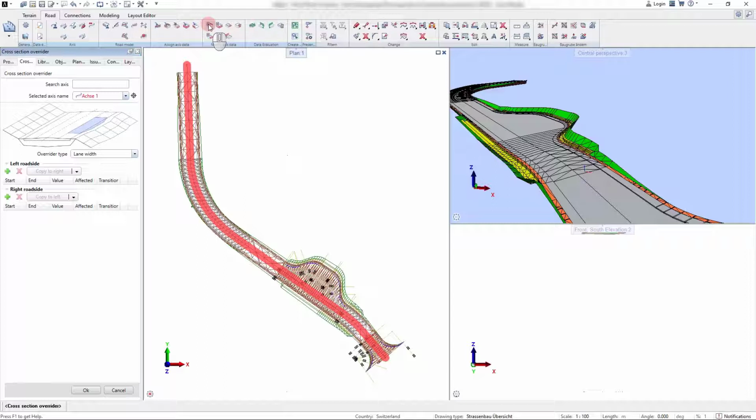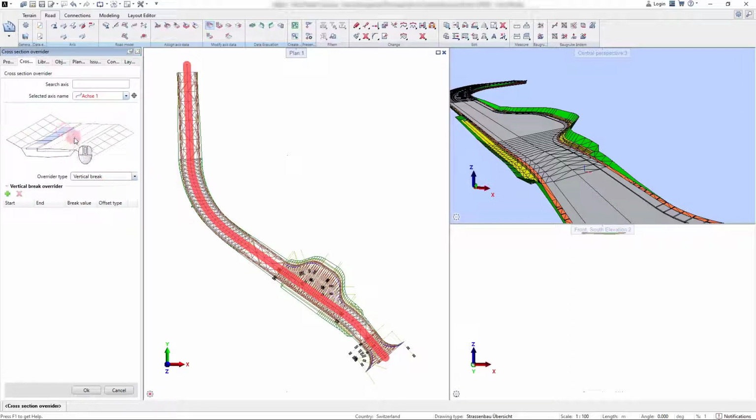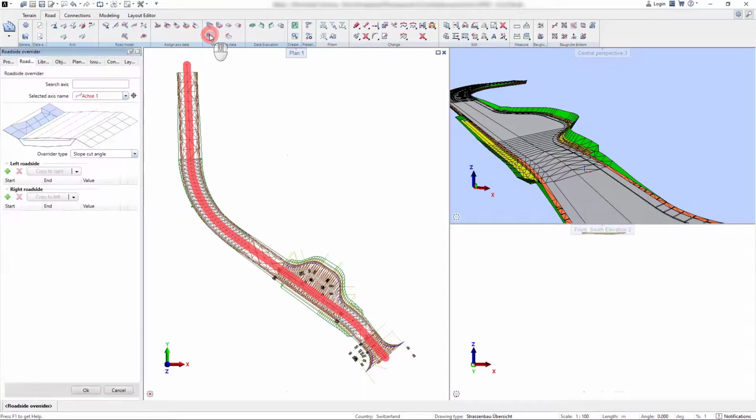For overwriting single template parameters, we can use the overrider commands. For every type of template, there is a specific overrider command that allows the modification of the predefined template values. Within the particular overrider, the specific value that should be overwritten has to be chosen from the drop-down list.